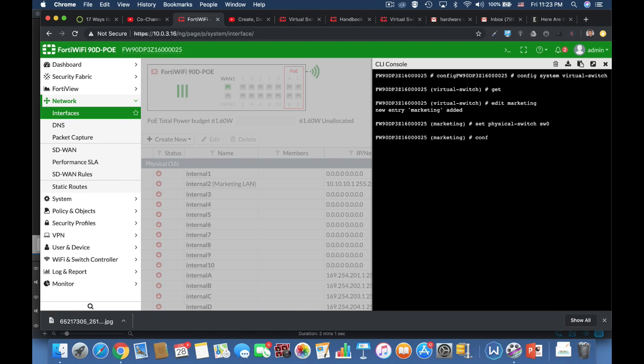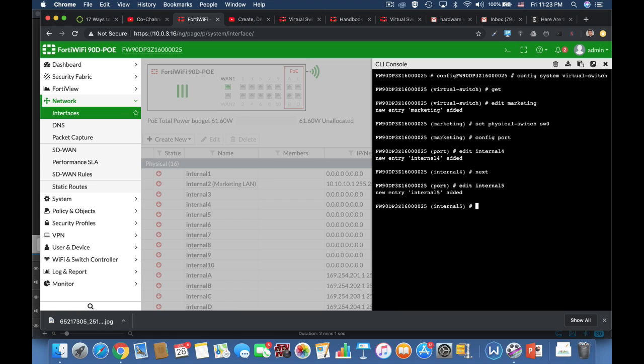Alright, and now let's configure the different ports that will make up this switch. So let's use internal 4 and let's use internal 5 also, and let's use internal 6.